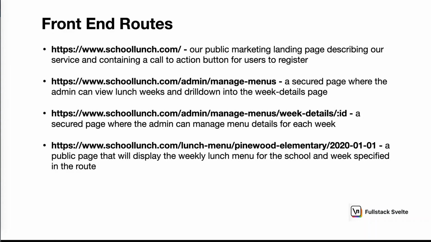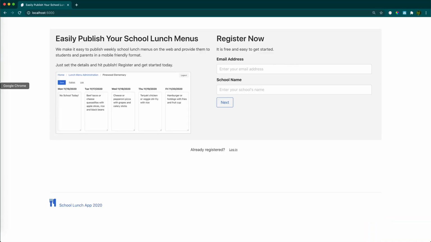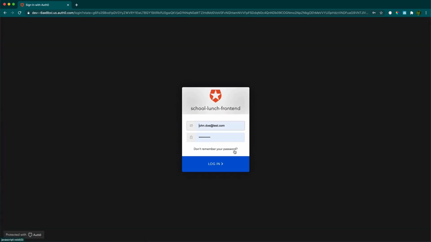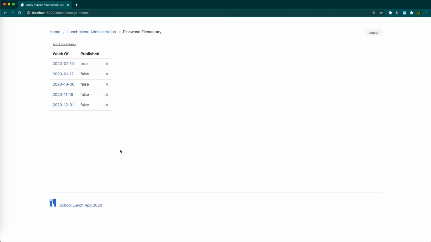So I'll give you a quick look here at the final product. So we've got our landing page here with a little bit of description about the service and registration features. So once you're a registered user, you can log in, and we integrate with Auth0. So we get sent over to an Auth0 login page. And then once we log in with Auth0, we get redirected back to the app. And so here's the kind of the admin section.